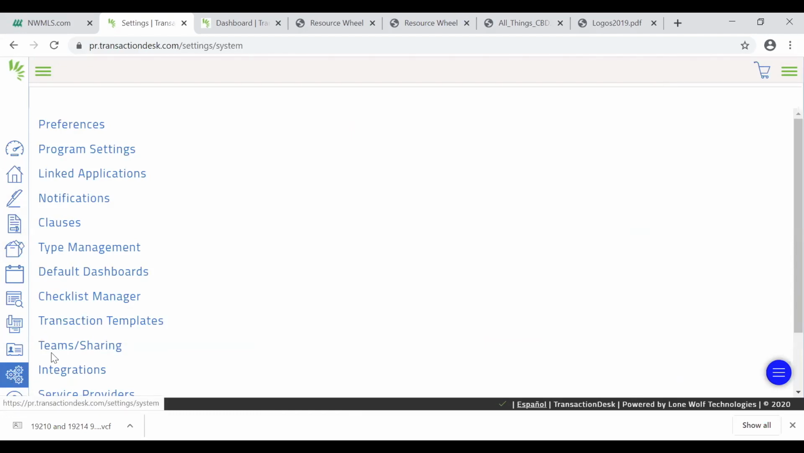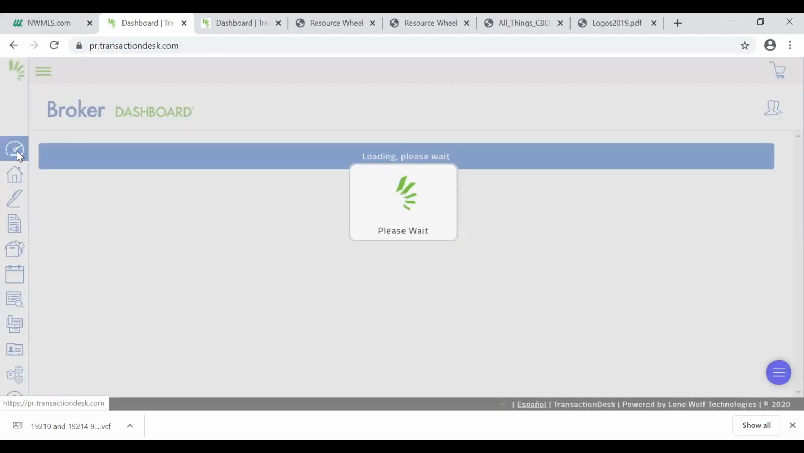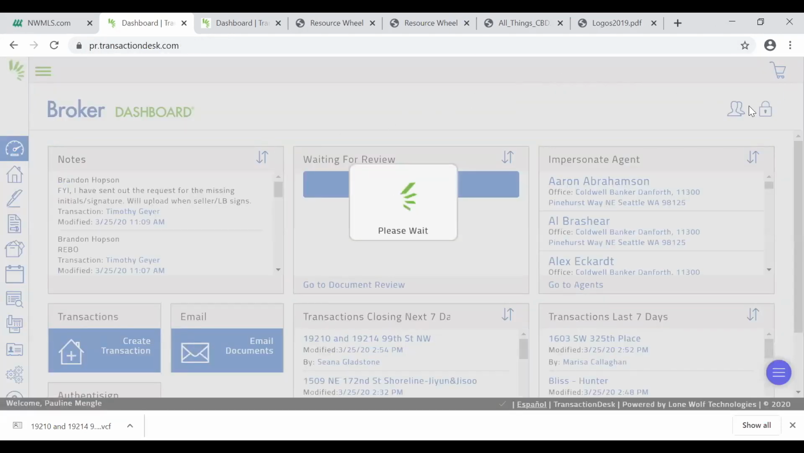I think though, Tom, let's go to my dashboard instead of the broker dashboard. So at this point, yeah, go back there and change the view there. Yeah.